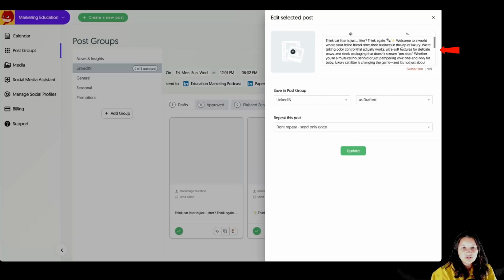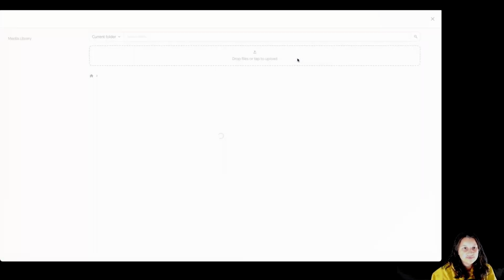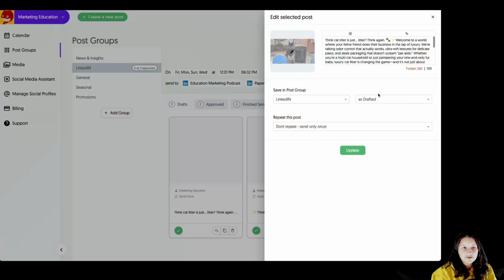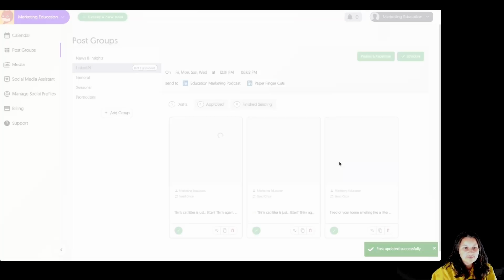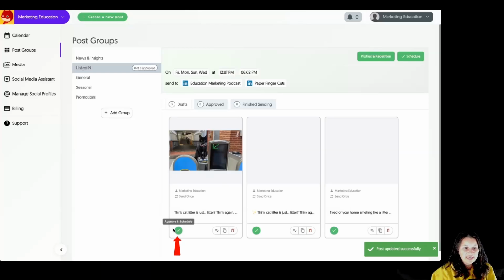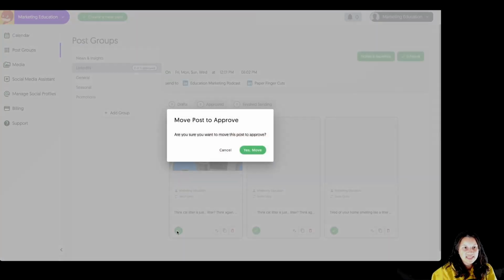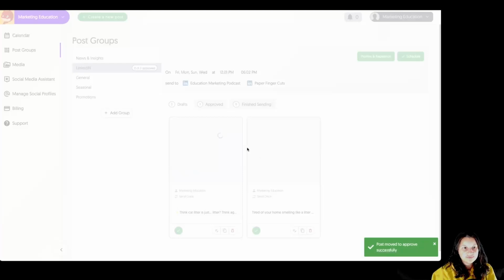We can see the post over here. We can click over here to add an image, like so. Let's click on update. And right now we can click on this button over here to approve and schedule. Other options, we have the copy button over here or the delete button over here. But let's click on approve and schedule. So let's click over here to yes, move.